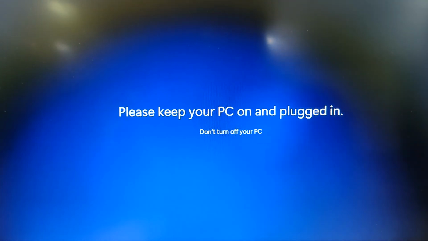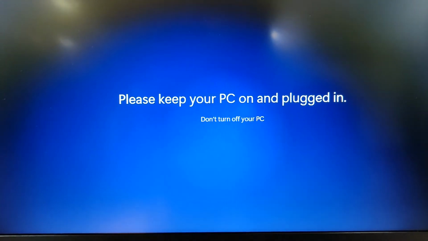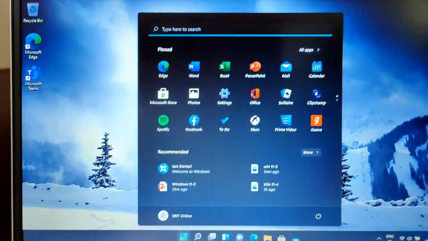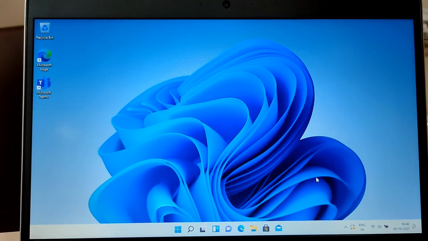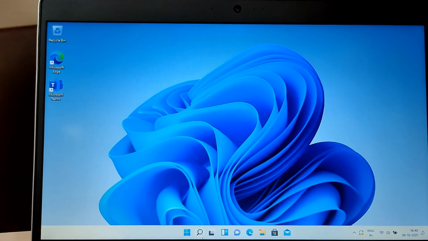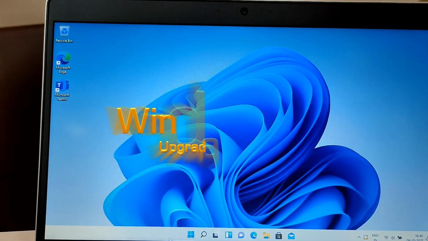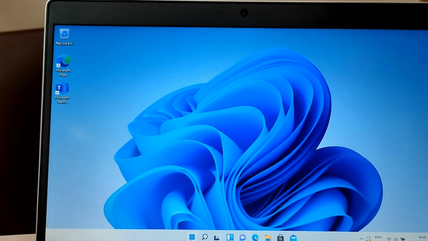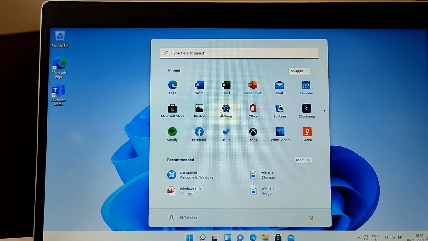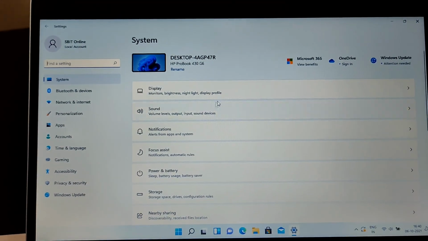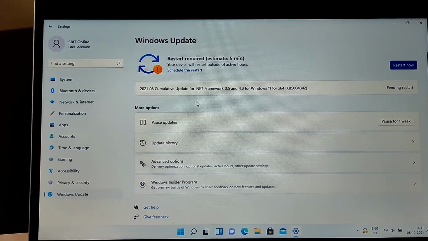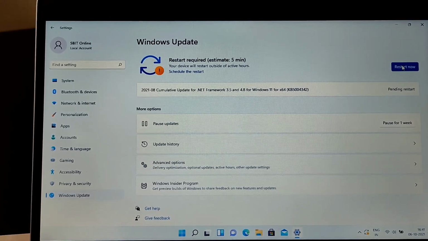Guys, you need to connect your charger before updating, because we need to charge our battery with the power adapter. Now welcome back. You can see, guys, we successfully upgraded to Windows 11. This is a Windows 11 PC. Click on the Windows icon, click on the settings button. Here you can see if any update is pending according to your device, manufacturer and driver, you need to update. So check for updates.